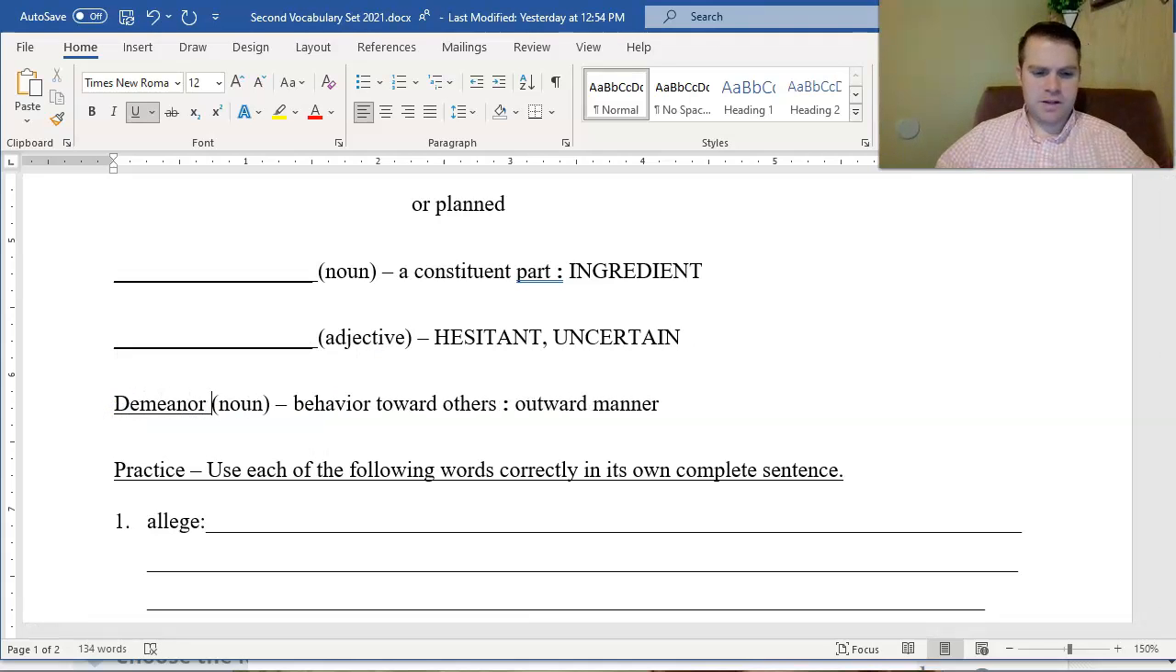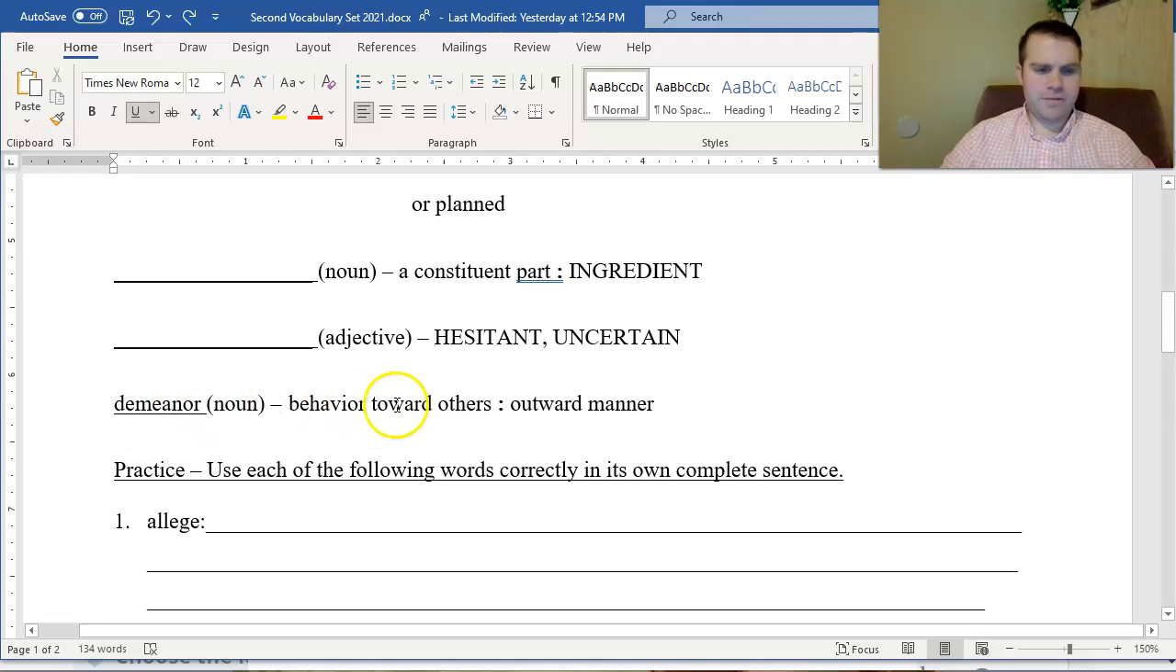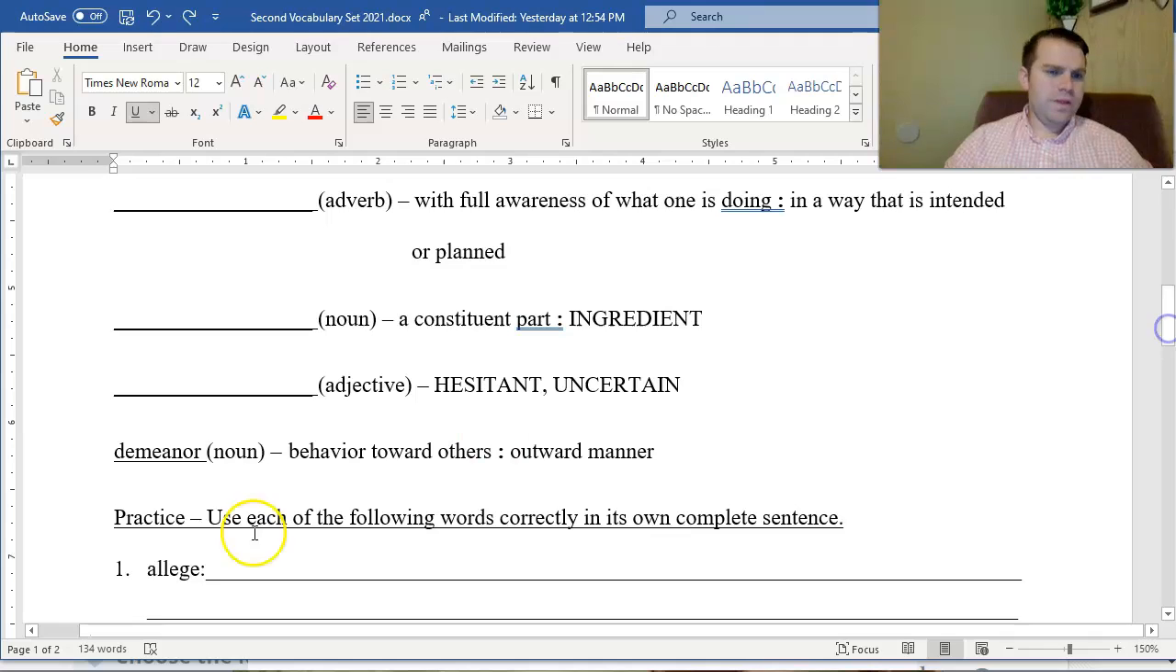Again, feel free to pause the video if you need to get definitions down a little more slowly. One little strategy, since I used 1 noun, and I notice I only have 1 other noun, as soon as I see a noun on our list, I know it's a constituent part or an ingredient.